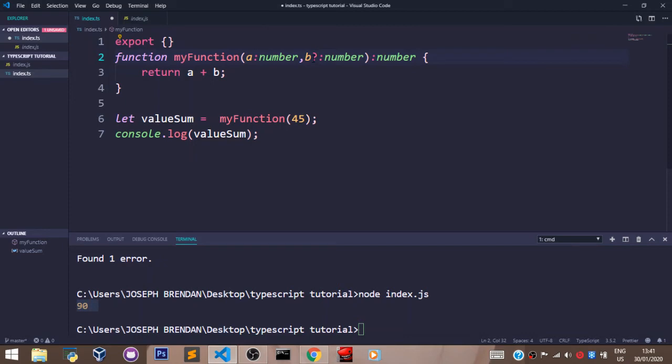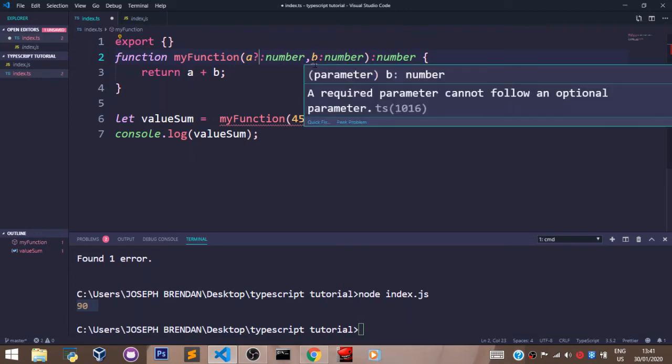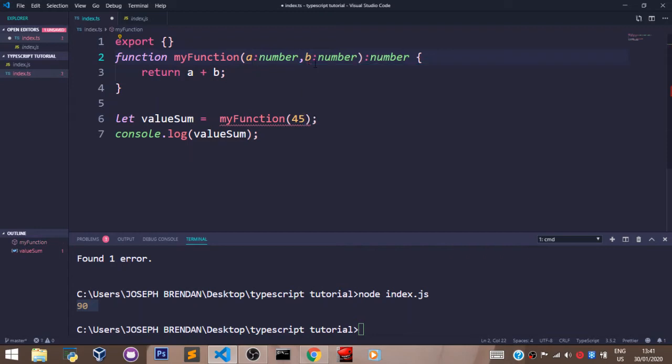And one thing to note is this: you should always set your optional parameter after the required parameter like so. So I can't come here and have b my optional parameter. It's going to give me an error. So as you can see, b here is already giving me an error. And here's the message: a required parameter cannot follow an optional parameter. So this has to be here. As you can see now, we have no error whatsoever.